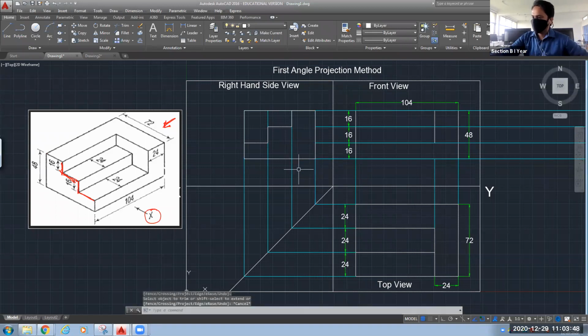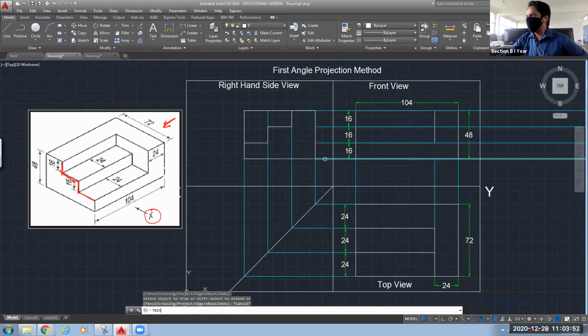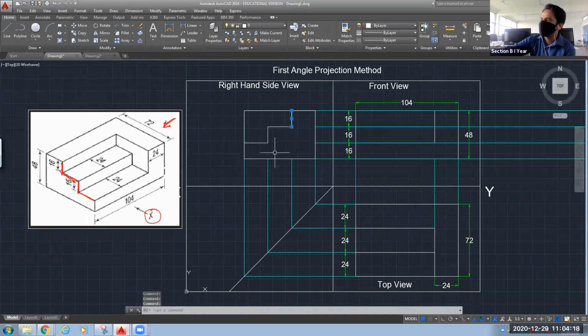Similarly, I will select this as my baseline, and I will cut these lines also. So these are my projection lines, and this is my side view, the right hand side view. But again, we have to make these lines hidden lines or dashed lines, because when we see it from the right hand side, this will not be visible.